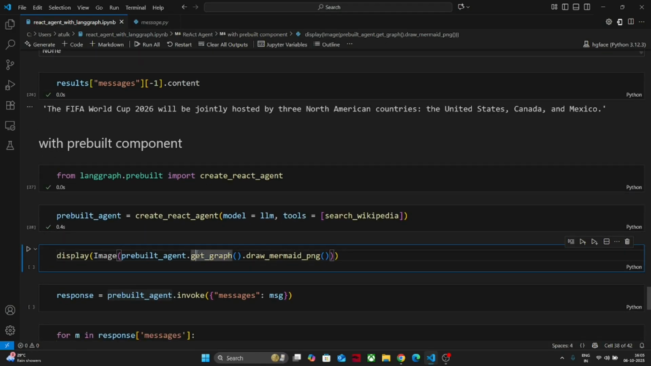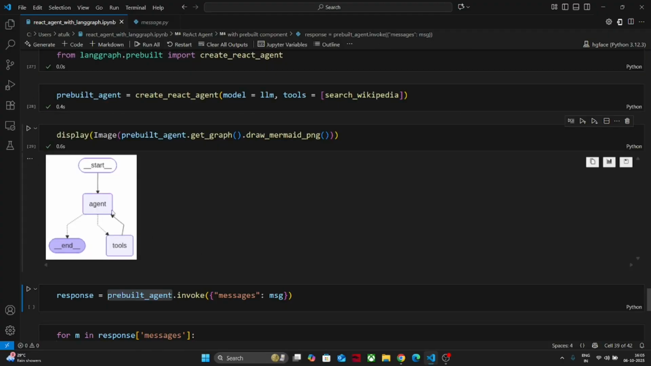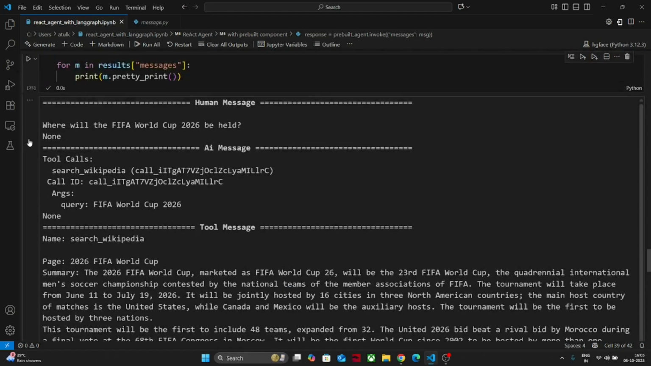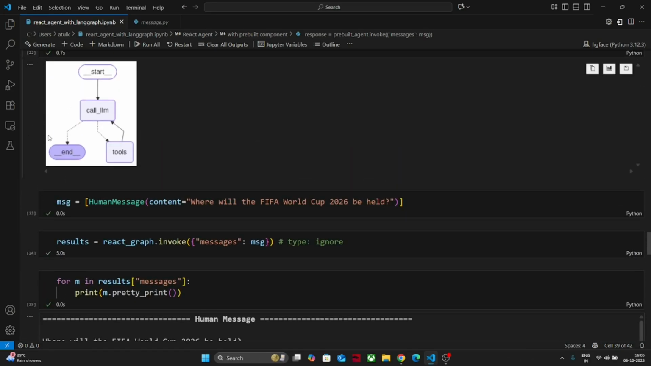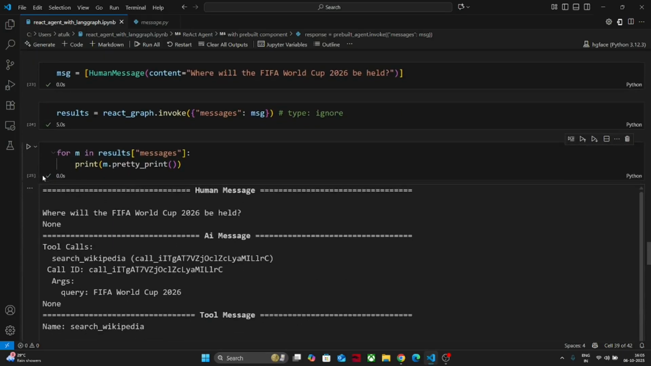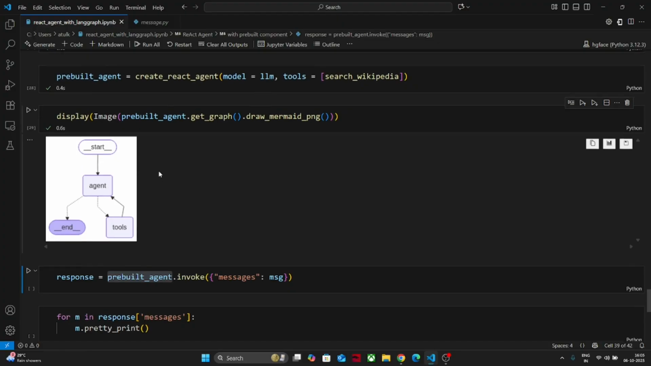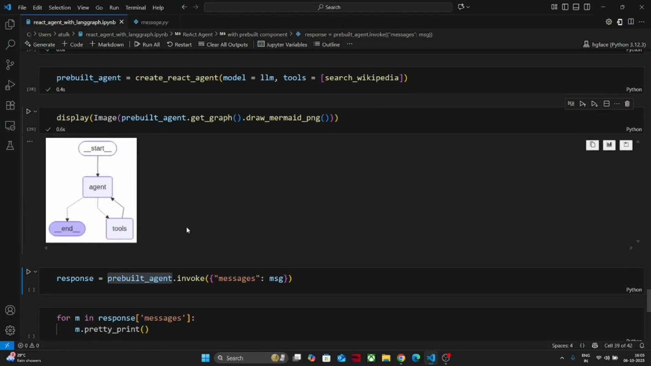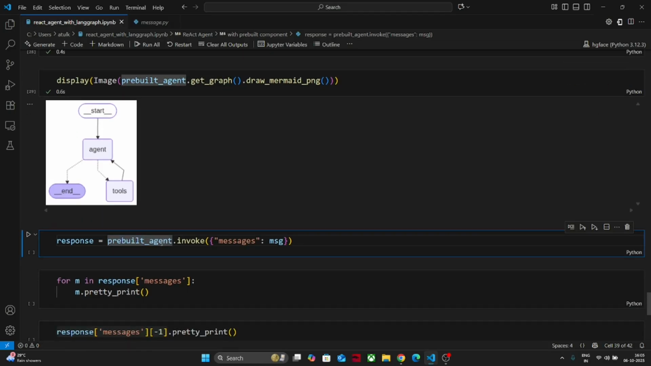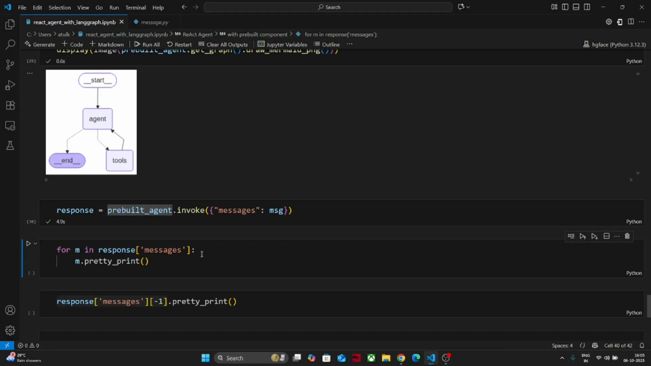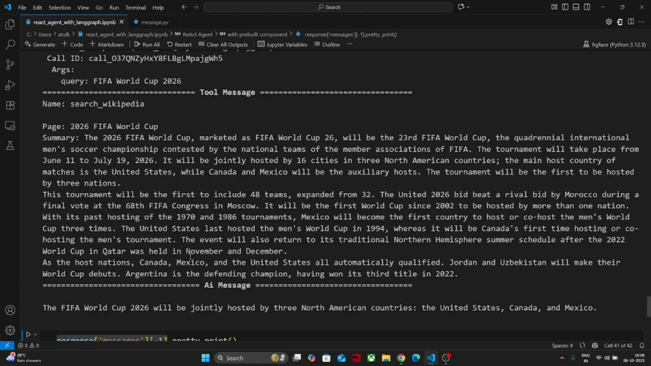Now let's display the graph, and we can see over here it has created exactly the same ReAct agent graph that we created earlier with the basic features of LangGraph. The only difference is the names of the nodes: I used the call LLM node, and this prebuilt library uses an agent node. So our graph is created. Let's run this ReAct agent, passing the same message: where will the 2026 FIFA World Cup be held? Let's print the messages that it has provided.